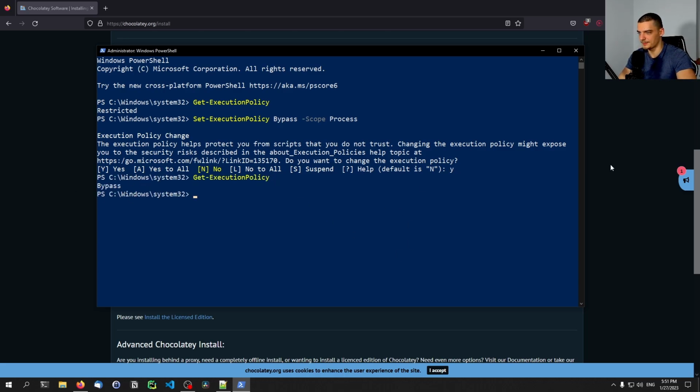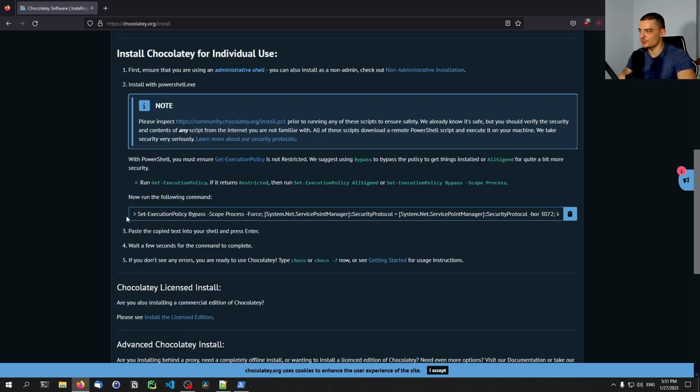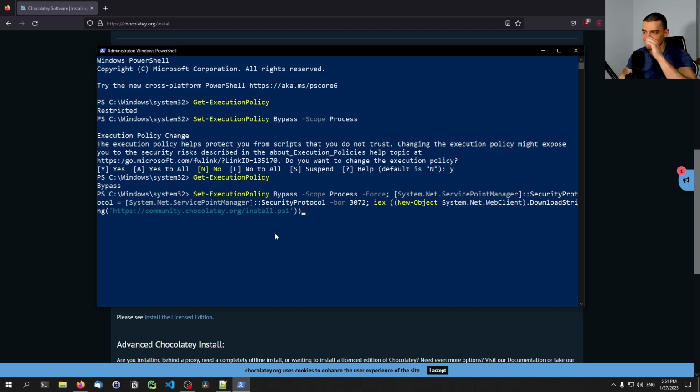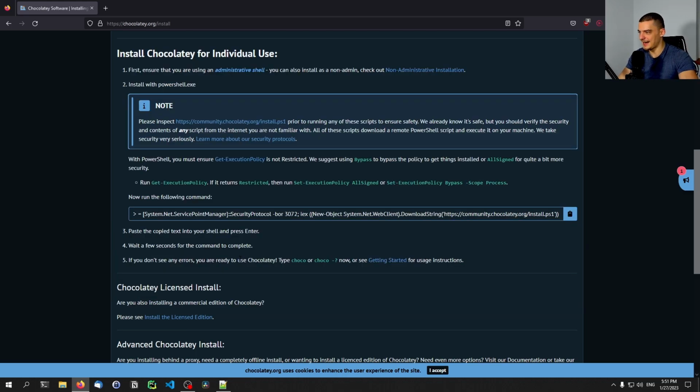You can see it's now set to bypass, and then you can run this command which actually installs Chocolatey. So we can just copy here. Hopefully this works now, and we can just run this. Now in my case it's installed already, so I'm not going to run this here, but this installs Chocolatey, and once we have that, that's basically it. That is the installation. We just need to set the right policy, and then we need to run this command here, which installs Chocolatey. That's the whole science behind it.